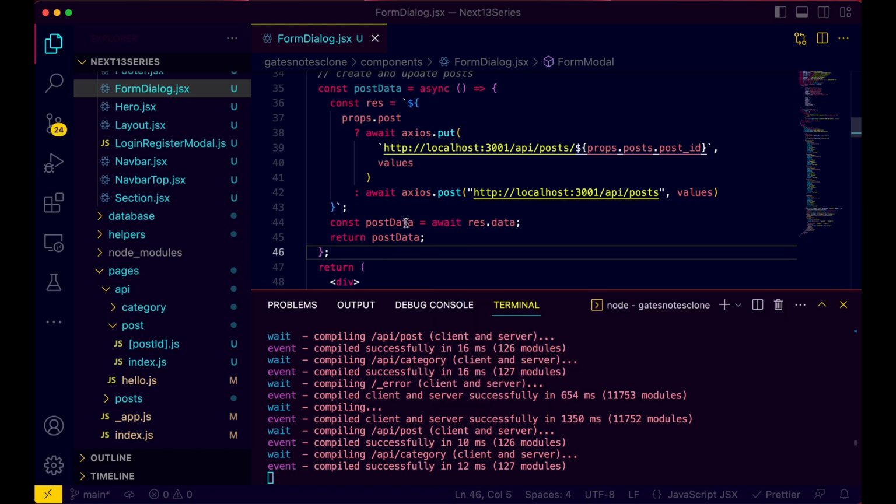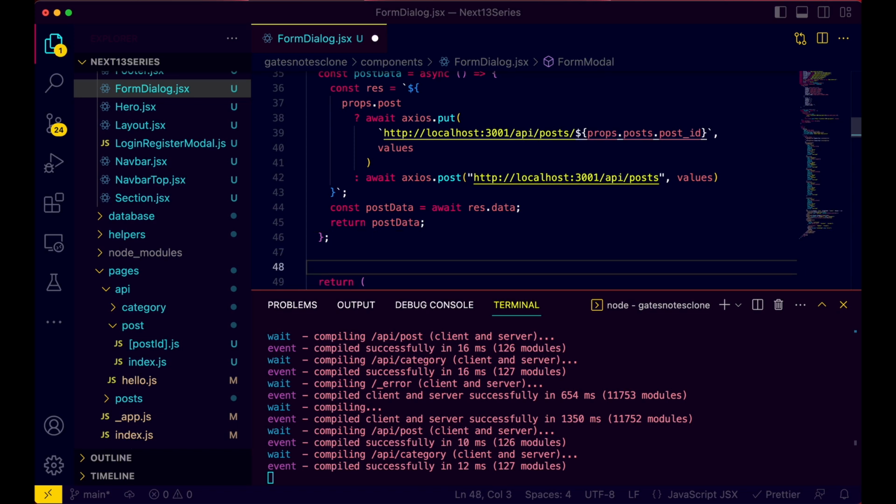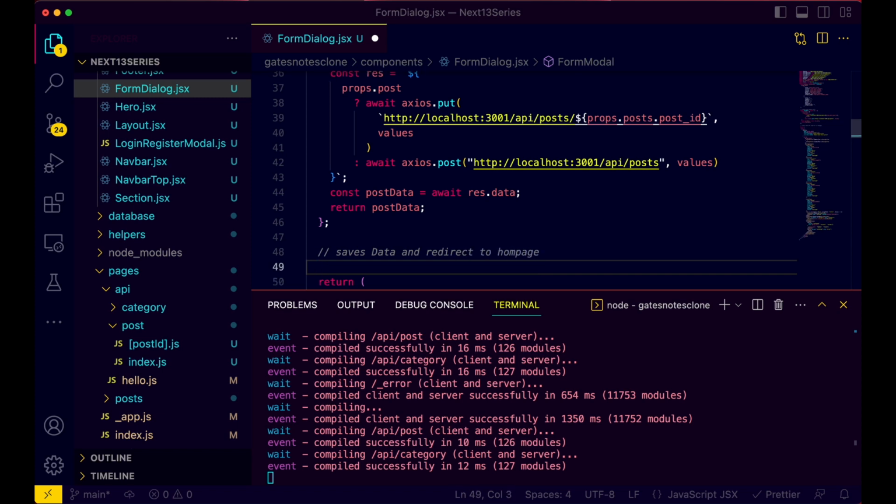But in React and Next.js, we can't use this post data or any create or update function directly inside our form. To do this, we need to use one more function, which I call in this case just handle submit. So I'll just comment this, saves data and redirect to home page. So it will just redirect us to home page after saving the data.